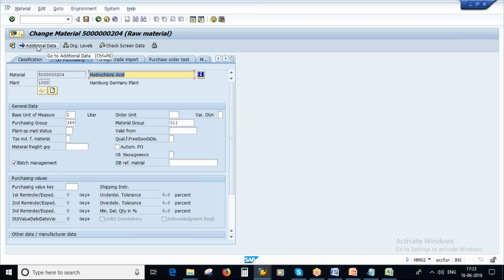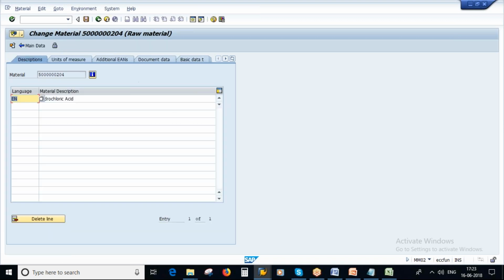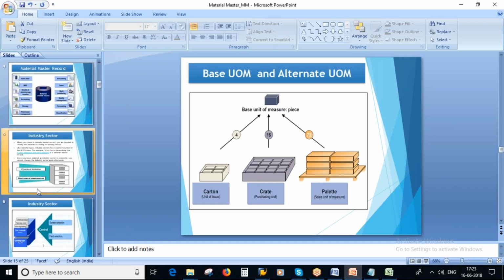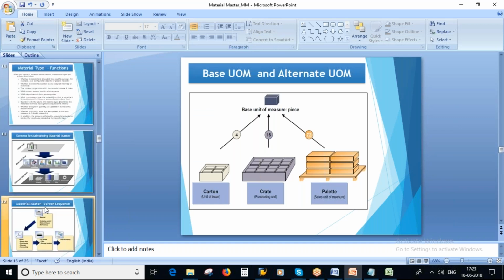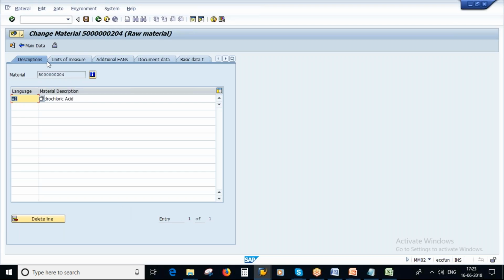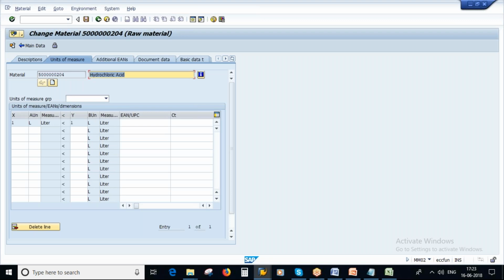Now here, on the top, there is a button called additional data. Are you able to see? Yes. So you click on that button, additional data, and you will go to the additional data level. Now we are at the additional data level, the main working level is done. Here there is a tab called units of measure. In this tab you can maintain the alternate unit of measure.